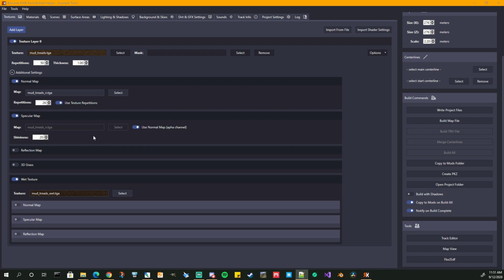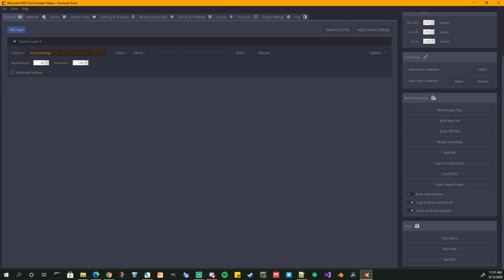No reflection map on this one. We'll get to that in another texture layer. We'll go down and do that. And that is it for this first texture. So let's go ahead and close that.